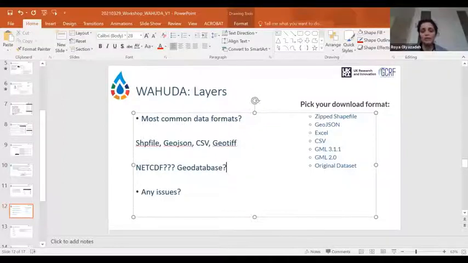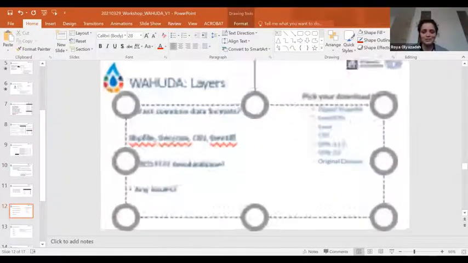KML too. You can also upload KML files to the platform.